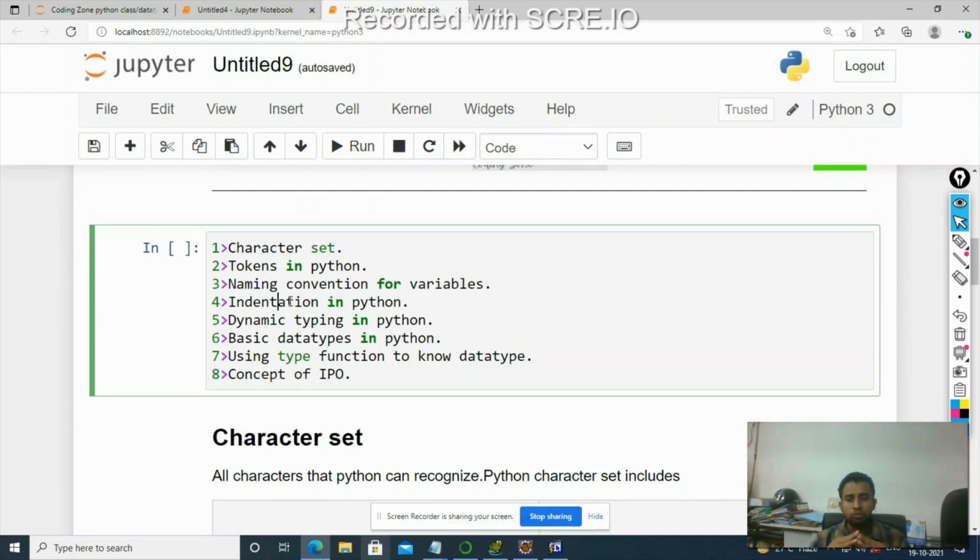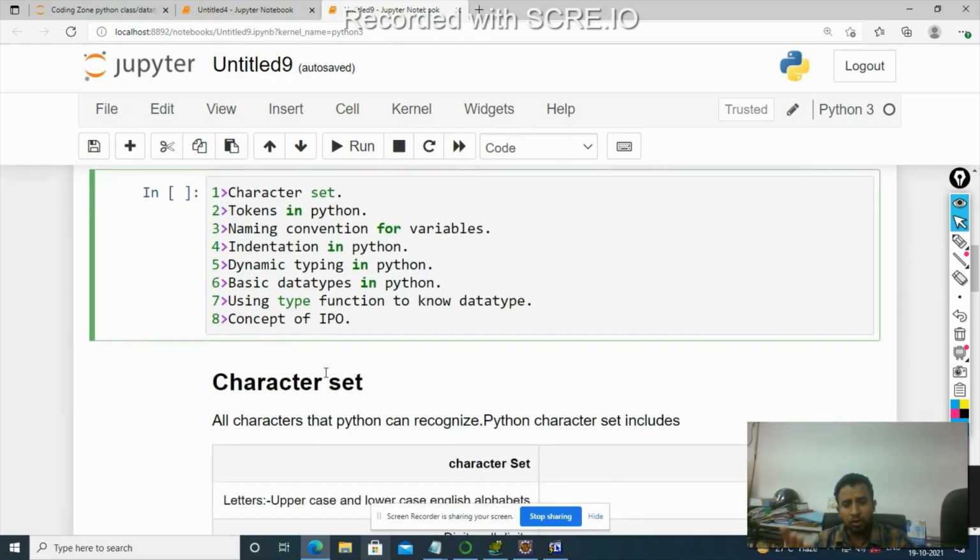All the scopes we define in Python are defined using indentation. And after that, we'll talk about dynamic typing in Python. We'll talk about basic data types in Python. What are the basic data types in Python? And we'll also talk about an important function called type. This inbuilt function is used to know the data type of any variable or object. And after that, we'll talk about the concept of IPO in programming languages. Okay, so let us proceed.